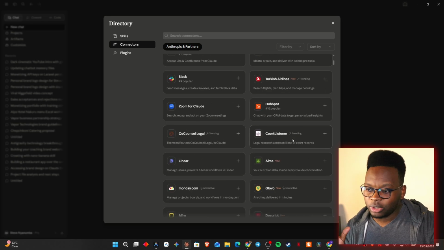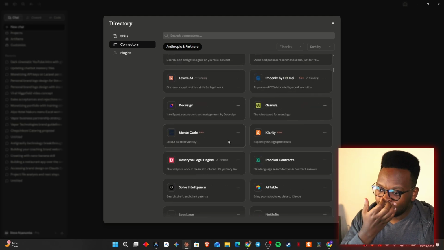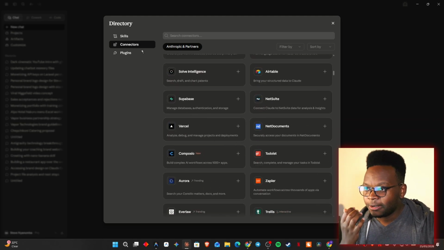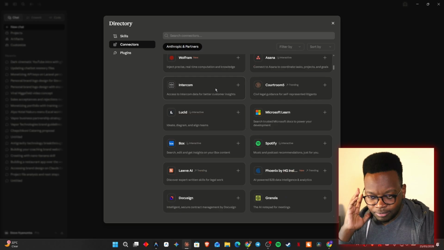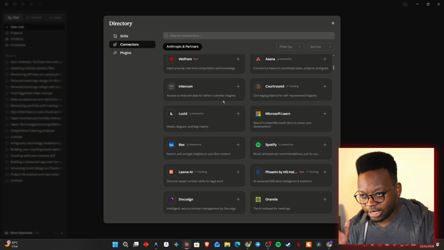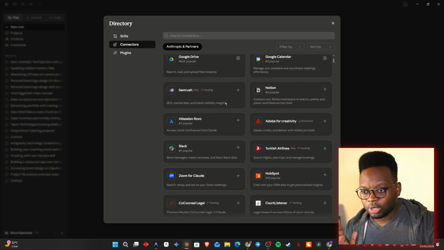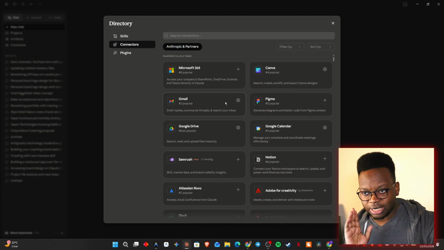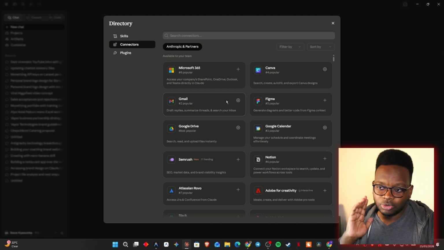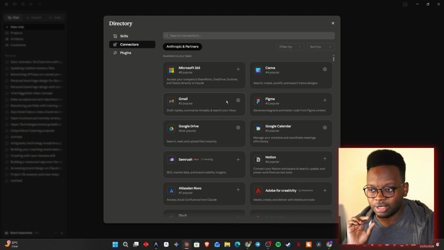For instance, we have Higgsfield. Higgsfield is one of the leading image generators in the world right now, image and video. So you can do that. You can use Claude Code and you can use Higgsfield together with the Claude AI that you've generated.